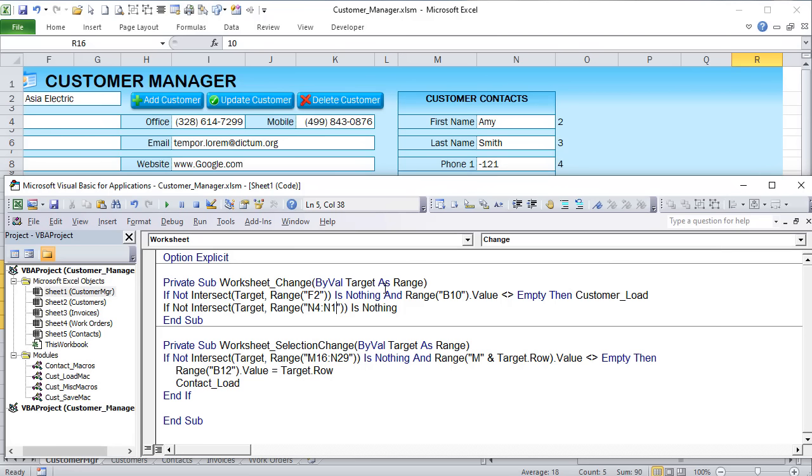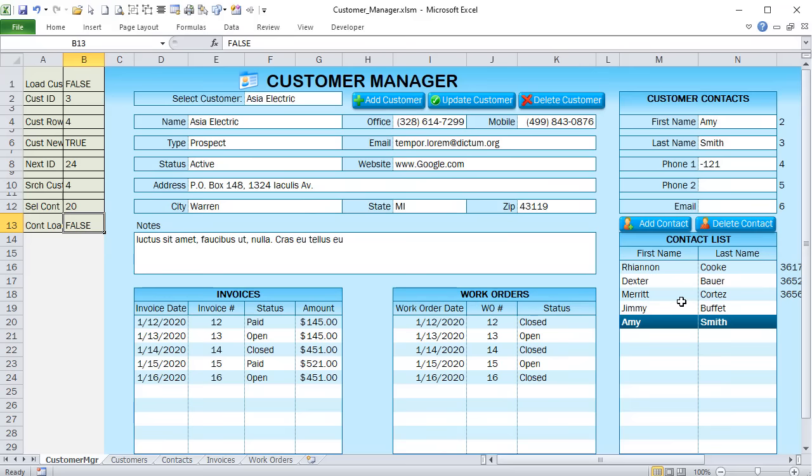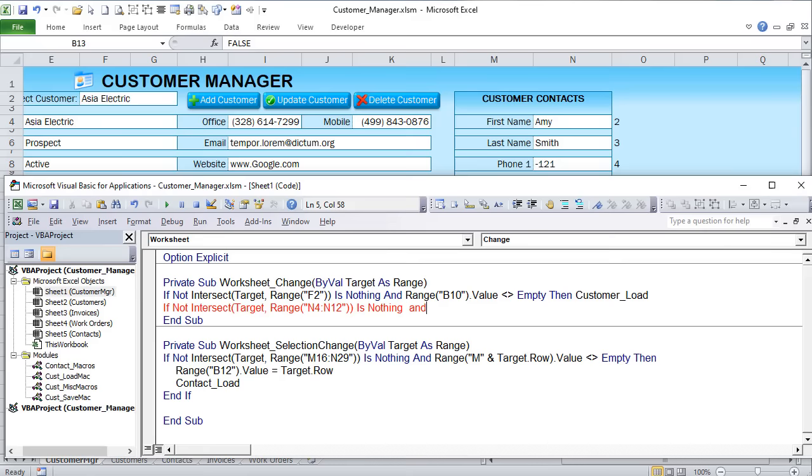So if the user makes a change between both of those, we want to make sure that B13 is false. Why is that? We want to make sure that it's not currently loading, right? Because when we load it, there's also a change. So let's write that. Range B13 dot value equals false, means not on contact load.